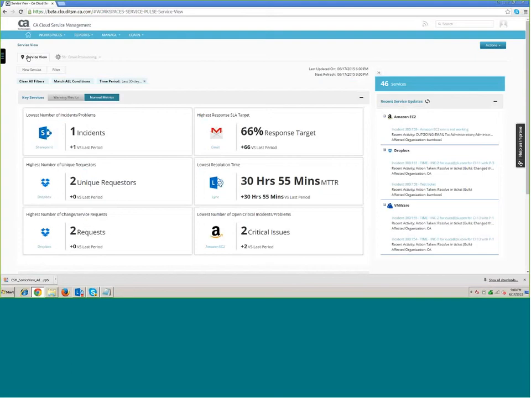Okay, give me a minute there. Okay, so these are the metrics which we are talking about. The warning metrics show me the highest number of incidents, the lowest response target, the lowest number of requesters, and the highest resolution time for each of them.